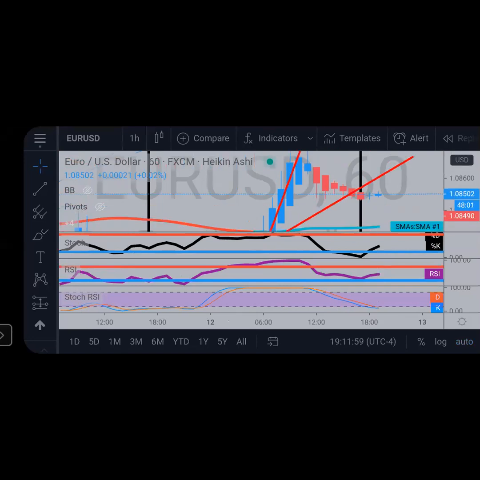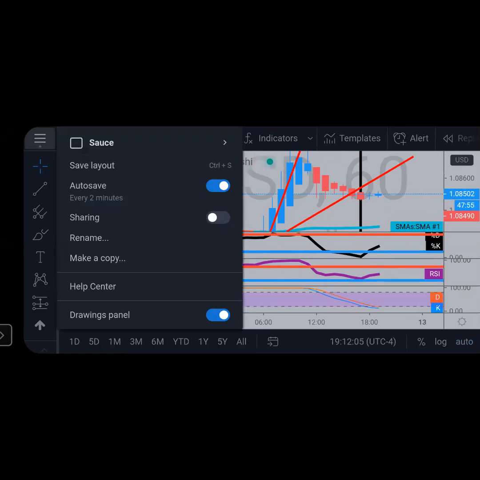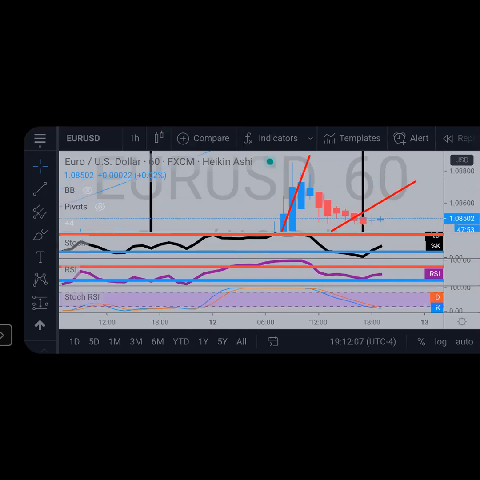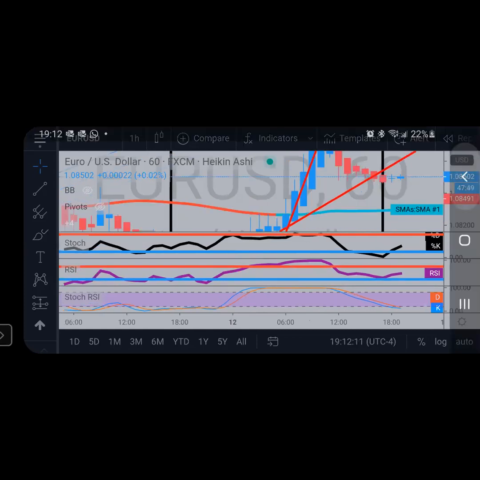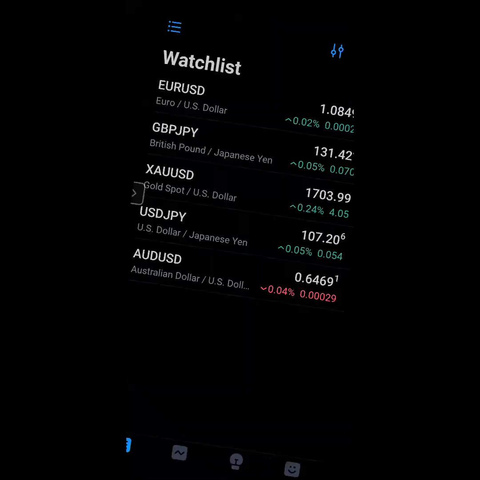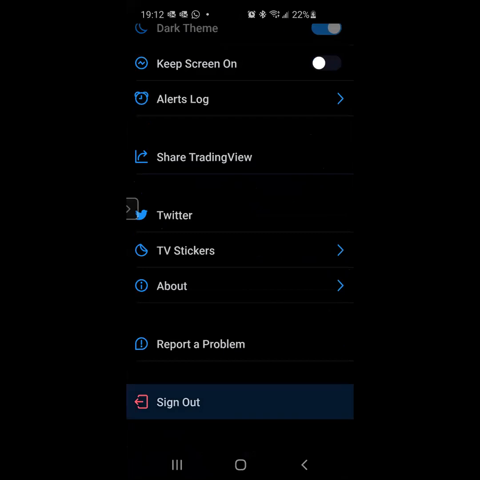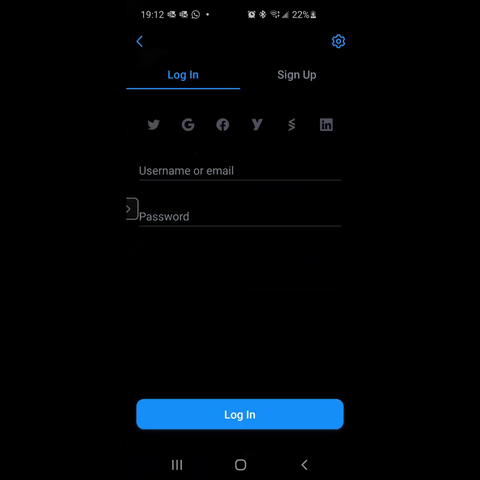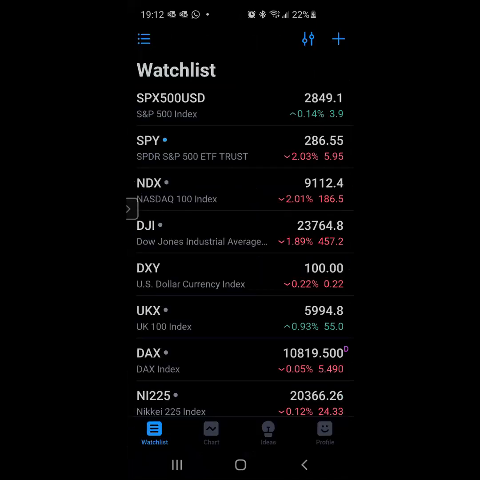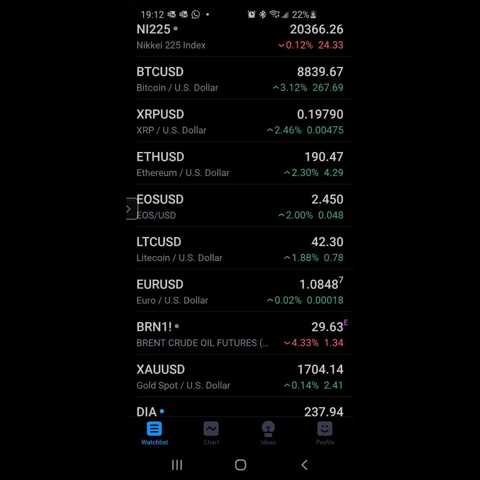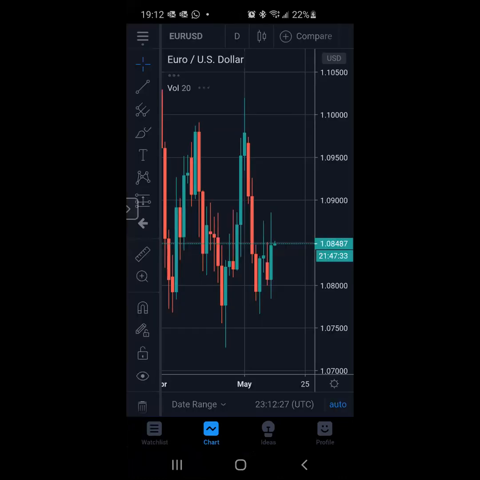Let's see if I can log off of here because I want to give you guys a clean chart. If not, we're just going to have to work off of this one. Let's go back. So let's log off of here right quick. I want to give you all a clean chart. There we go. So we can go down, we're going to look at Euro USD. All right.